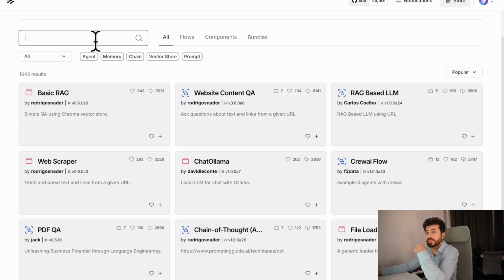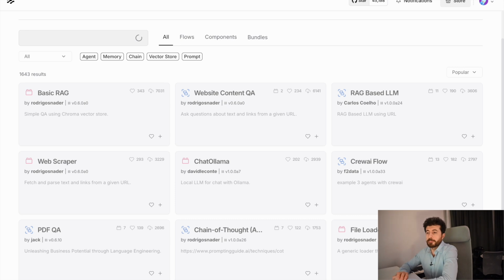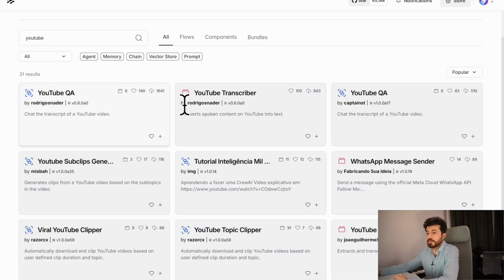Similarly, you can fetch some components. Let's look for a component for YouTube. Let's see what we have there. Okay, so you see we have also components for YouTube. We have flows for YouTube. Let's investigate both of them. I will get this one and I will also get this one.